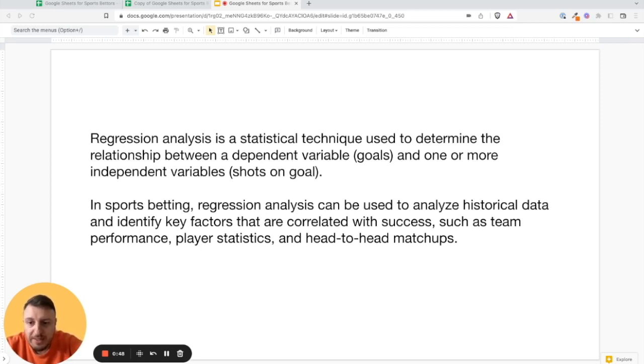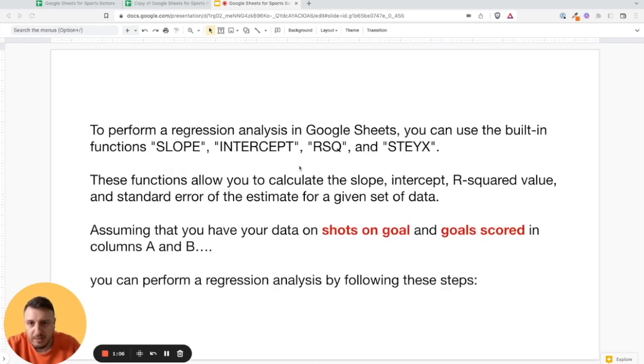In sports betting, regression analysis can be used to analyze historical data and identify key factors that are correlated with success, such as team performance, player statistics, head-to-head matchups, and so on. And I will show you how you calculate those key numbers for this analysis.